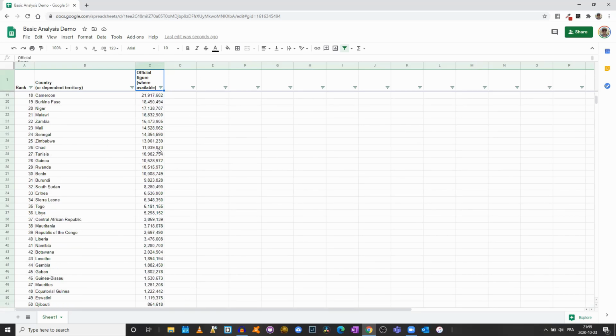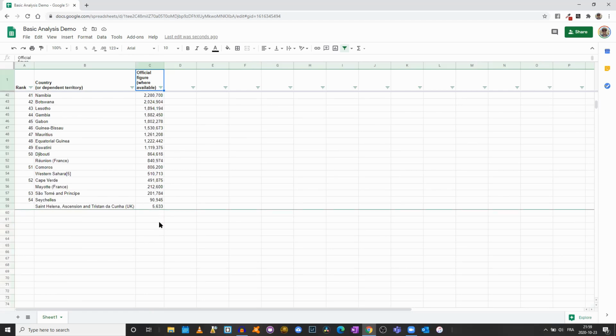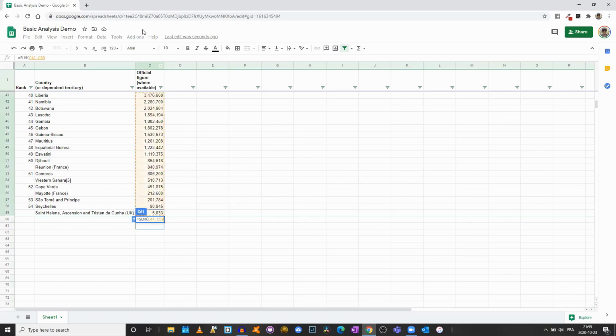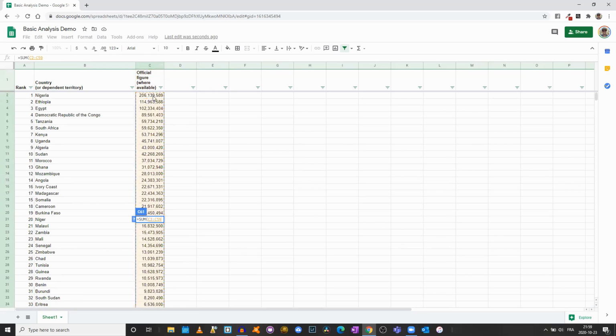Another thing we could do is that I would like to know how many people are in Africa. So I will come here and I will put equal sum, and then I will select the entire column. So sum, parentheses, then C2 to C59, and then I will close off the formula.